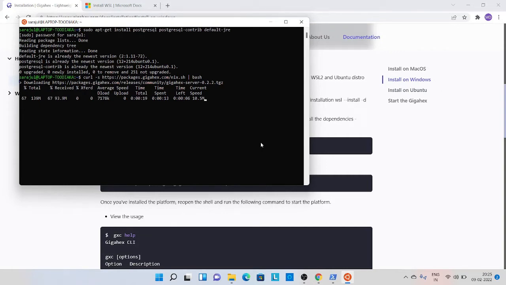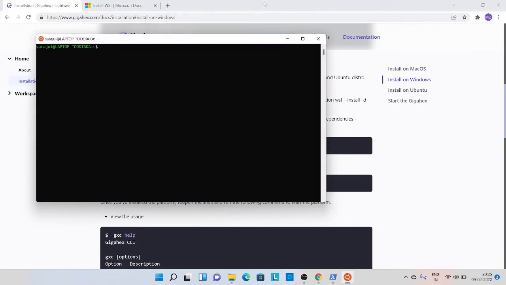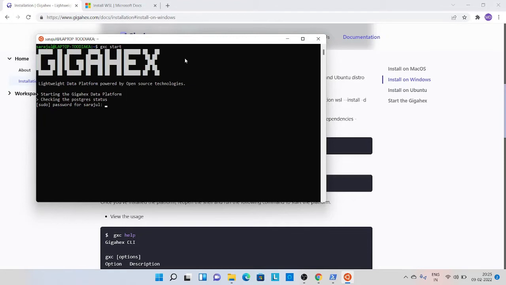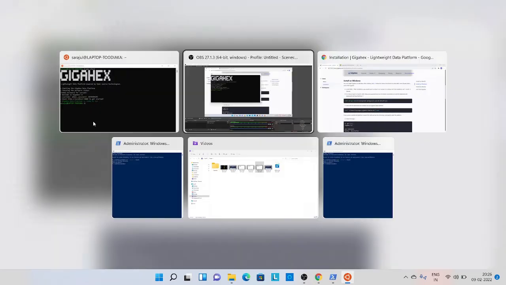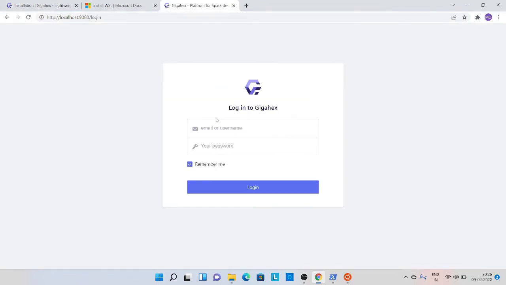Once the gigahex data platform is installed, we would restart the terminal and launch the data platform. This is going to start the Postgres database and it will also generate the credentials that would be required to log into the platform. So now we would open the browser and log into the data platform using the credentials that was just created.